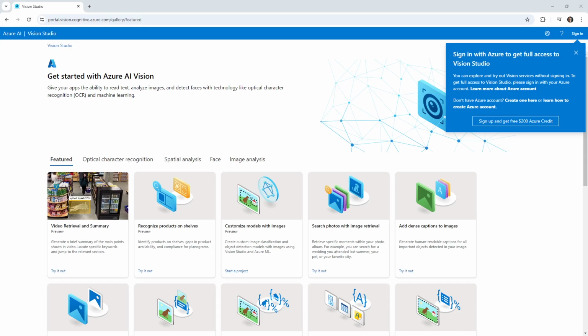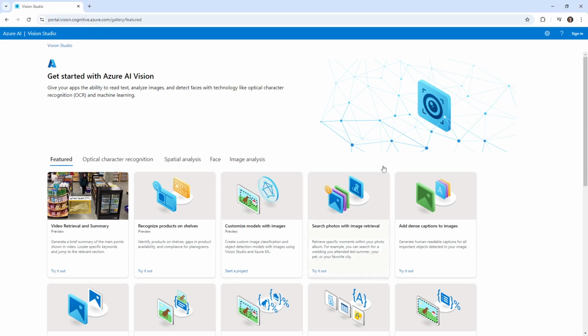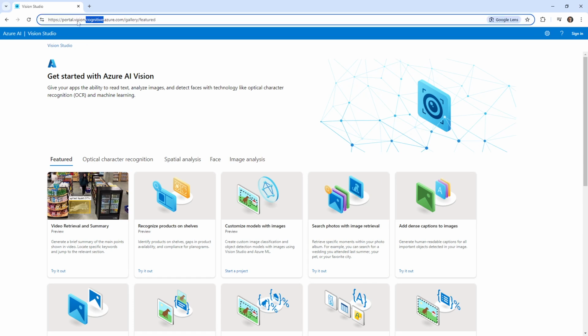All right, so we are in the Azure AI Vision Studio. All I did was go to Google, type in Azure AI Vision Studio, and somehow I ended up over here. You can see that I'm not even logged in right now, but if you look at the top here, you'll notice it says cognitive.azure.com because previously the Azure AI services were named Cognitive Services, but obviously there was that marketing name change to make things more AI obvious.